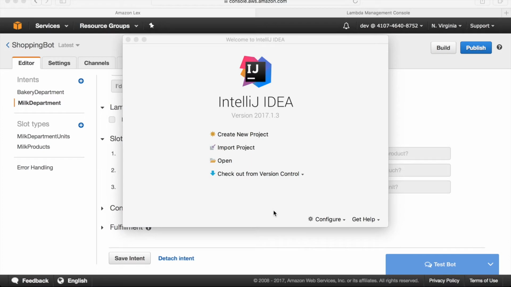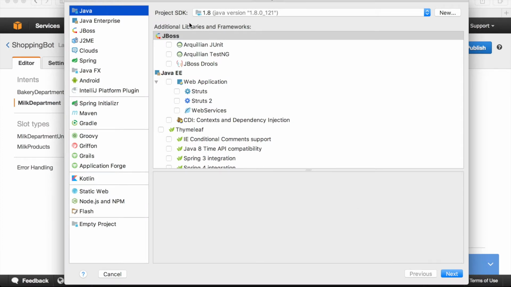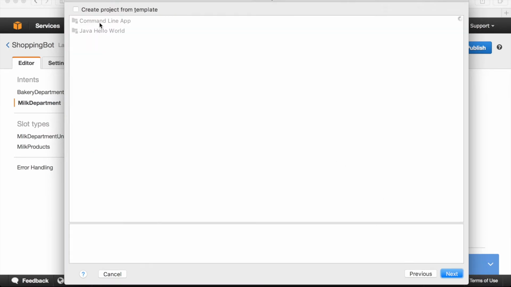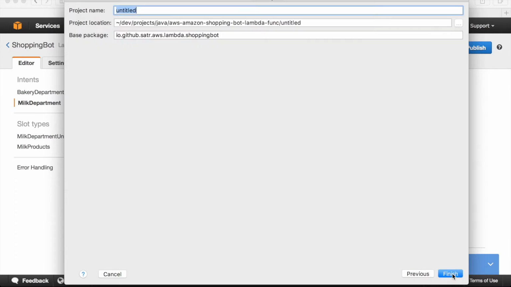To create the Lambda function in Java, I would use IntelliJ IDEA, and we create a new project. We can use the command line for this example, and afterwards we can add some unit tests to the logic. Then we can put some name in this, and it would be some demo one, for example.